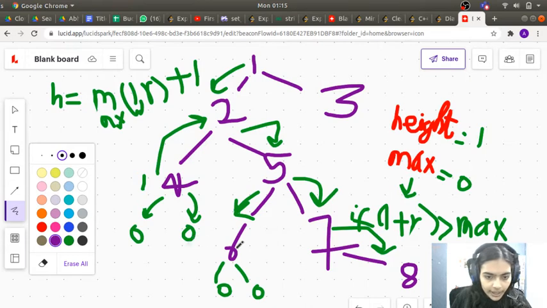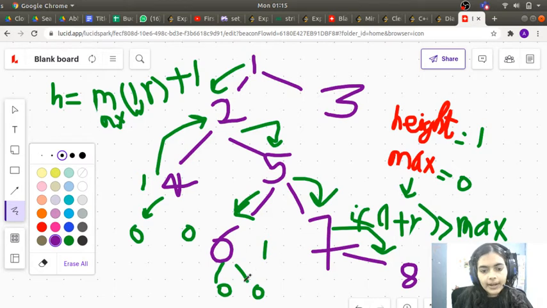So let me write it properly. So this is 6 and height has become 1. I hope that this is clear. This is 6 and height has become 1 in this case. So when the root node is 6, again height is 1.